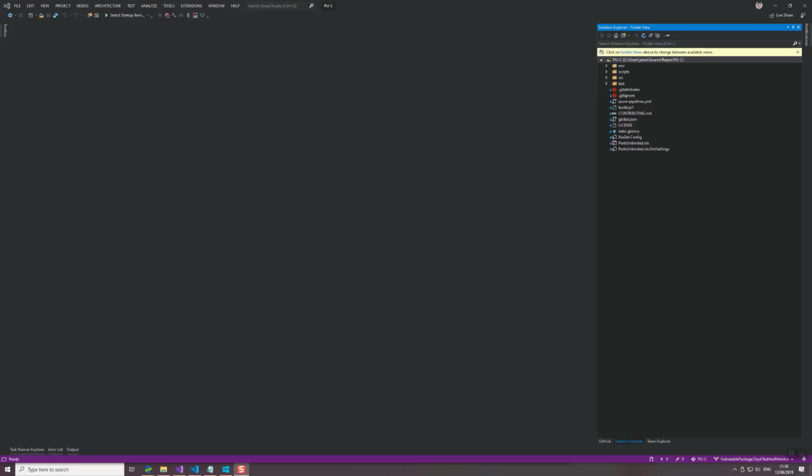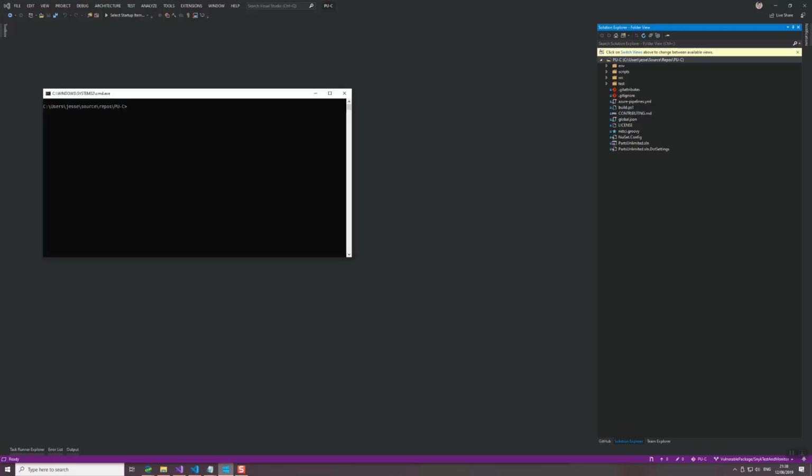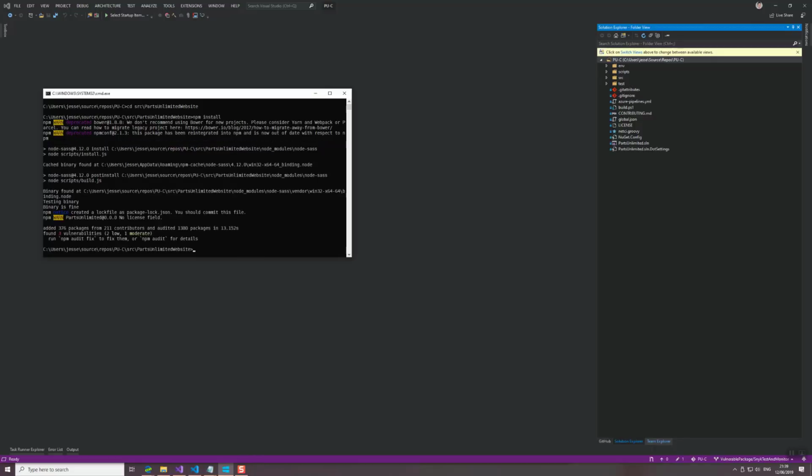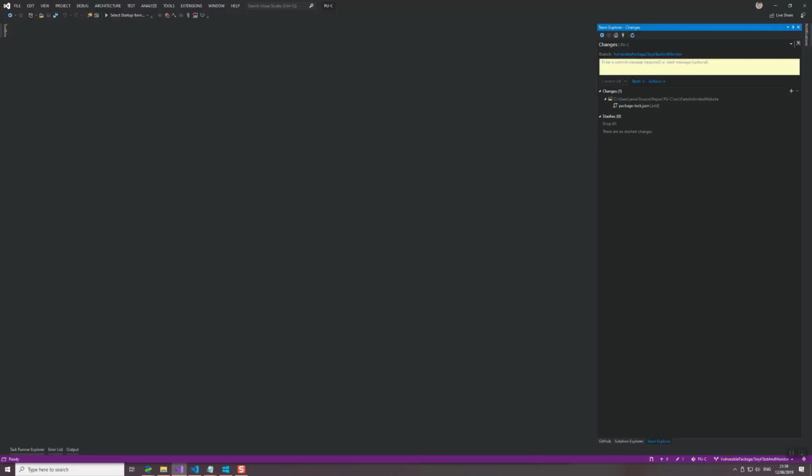Not just NuGet, NPM has similar features. The same thing we did for NuGet, we should also do for NPM. The trick is remarkably similar. Clone the solution and then run npm install from the folder inside the website project. Run npm install. Commit the generated package logged file and push it to the server.